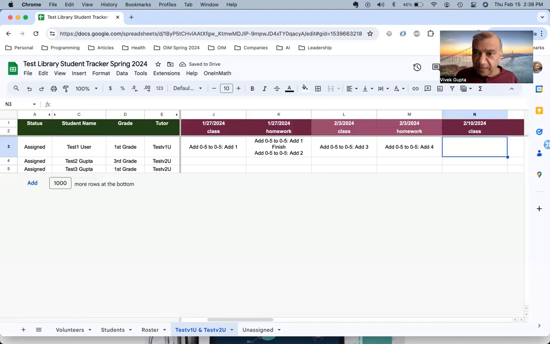And you will also plan the week after that, remember? So you're going to put something like add 5, right? So that's basically how you would plan for the week after. So that's usually how it works.